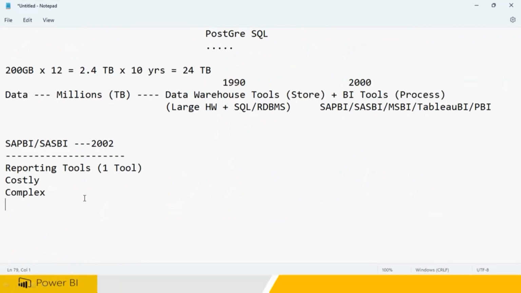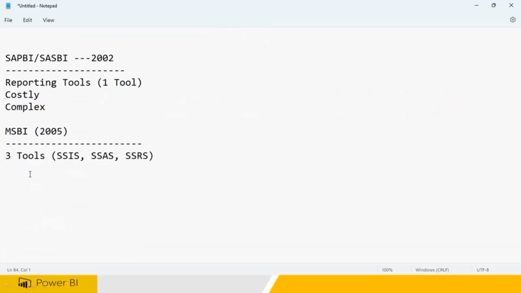So immediately in the year 2005, Microsoft, to give competition to SAP BI and SAS BI, introduced Microsoft Business Intelligence, which means three tools, right? What are the tools? One is called SSIS, SSAS, SSRS. The first tool is called an ETL software. We will discuss on Monday's class what ETL is, and this is an analysis software. We will also discuss on Monday's class what analysis is and everything. And this is called SSRS, a reporting software. Reporting means where you can create visualizations.